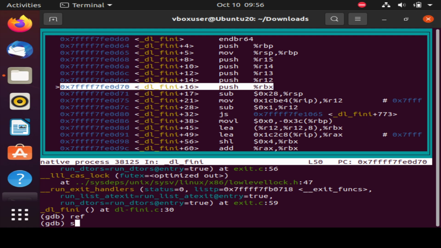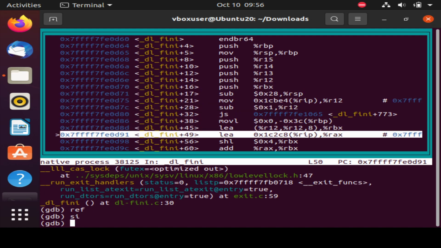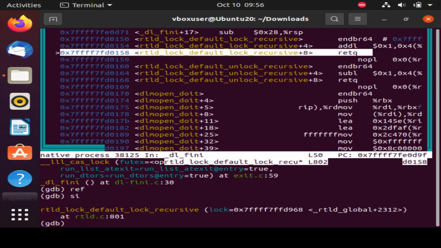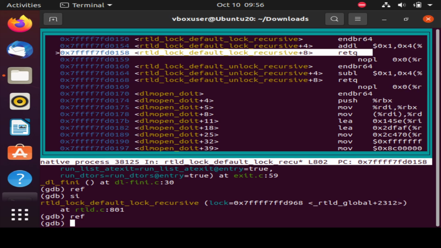Let's do SI, we can just keep doing it. Yeah, see, we jumped again, now we're here. It's interesting, now that I'm doing the bomb lab, I kind of understand some of these functions because I've already taken operating systems.